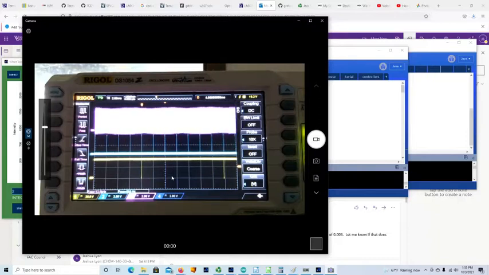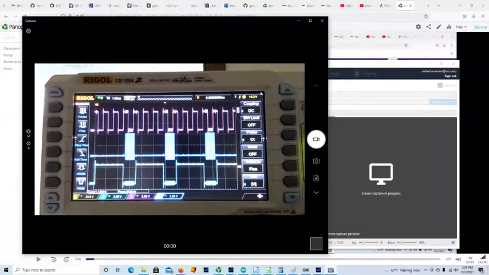All right, and what we see, we have 2 milliseconds between divisions. So it's 2, 4, 6, 8, 10, 12, just under 14 milliseconds, and that's how long it takes with this clock setting to acquire a full set of data on the TCD1304.